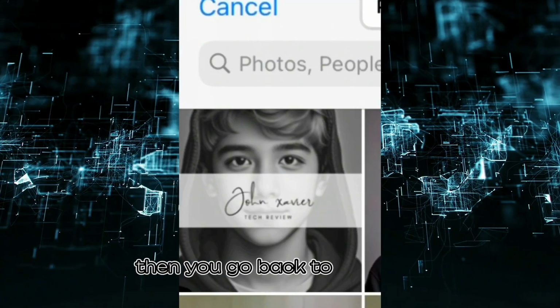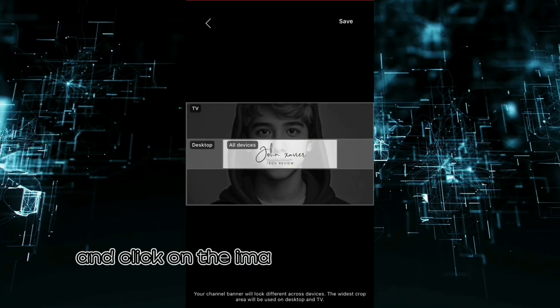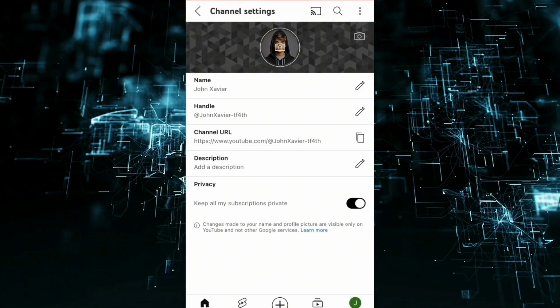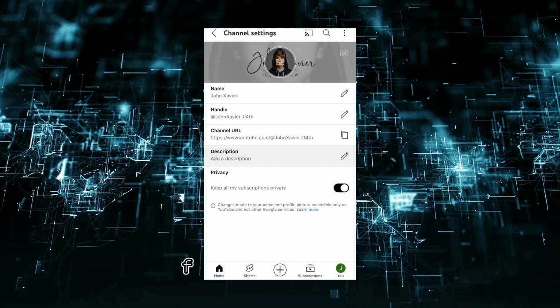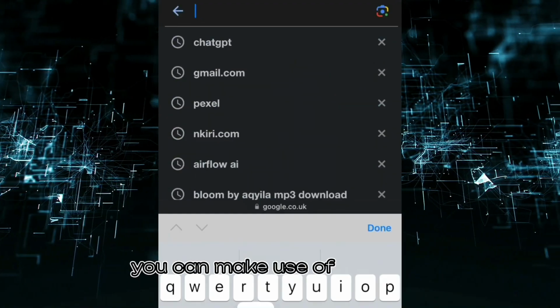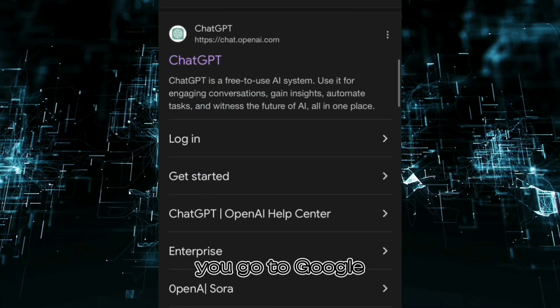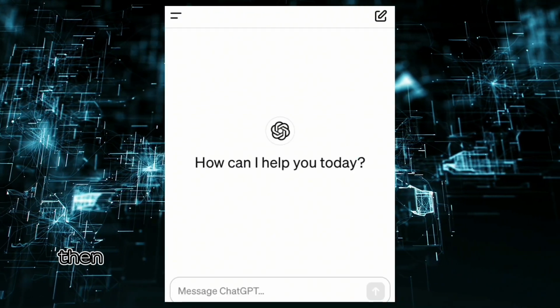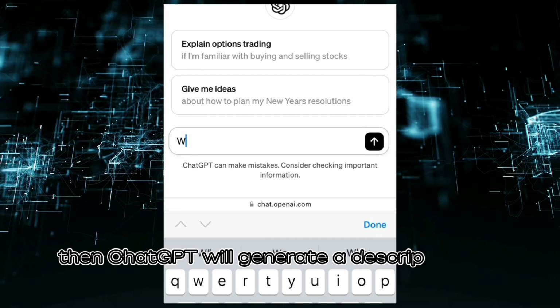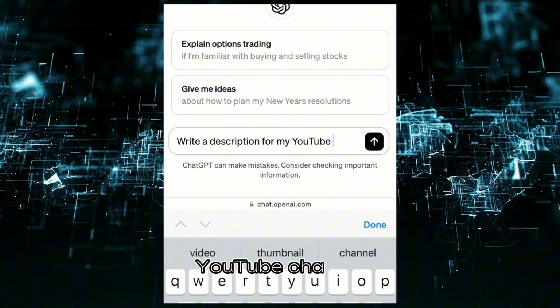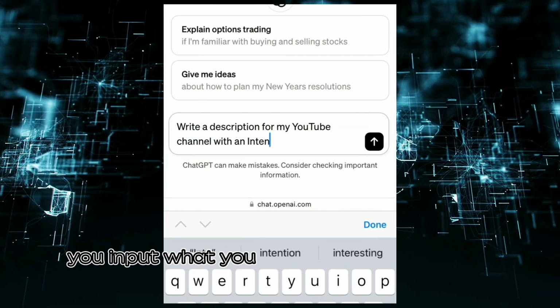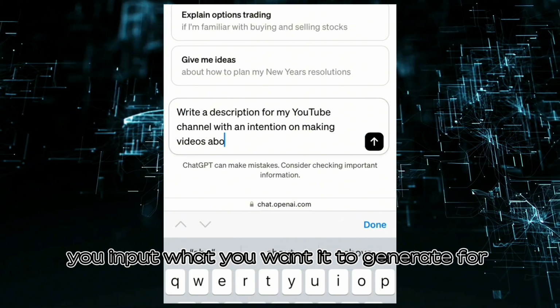Then you go back to YouTube and click on the image that you have just created for your YouTube banner. For your description, you can make use of ChatGPT. You go to Google, click on ChatGPT, then ChatGPT will generate a description for your YouTube channel. You input what you want it to generate for you.